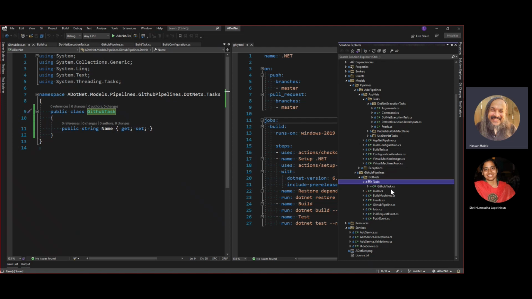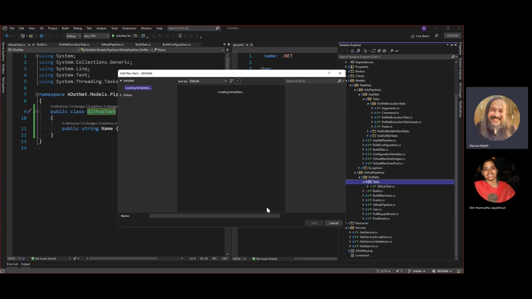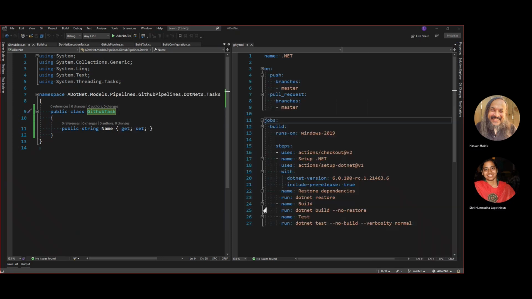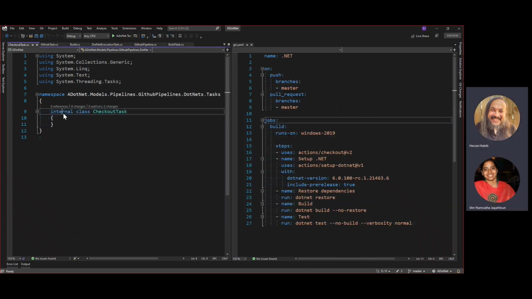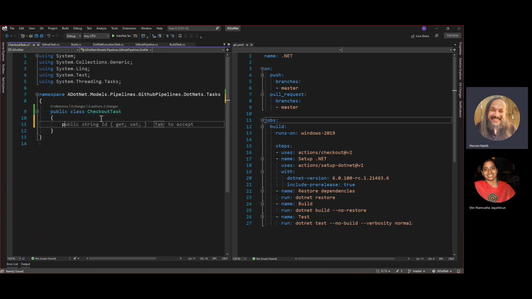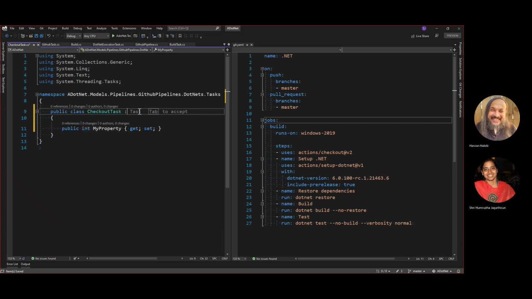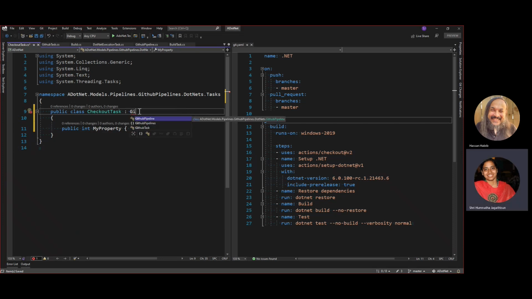So let's create a new task and call that new task checkout task. Okay, and let's call that task checkout task v2. I promise you it's better. So what does checkout task do? You have to inherit from GitHub task. There you go. Okay, so it has the name property.